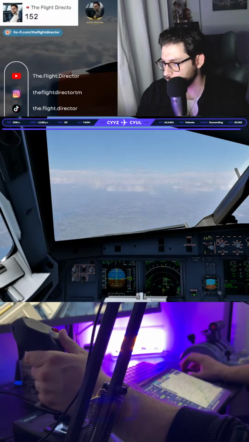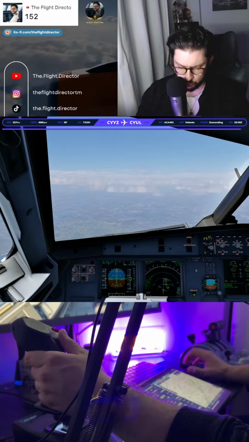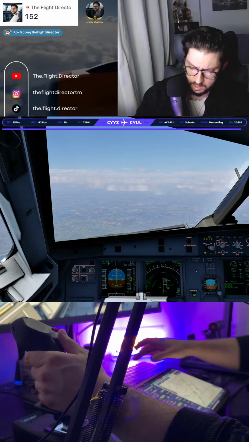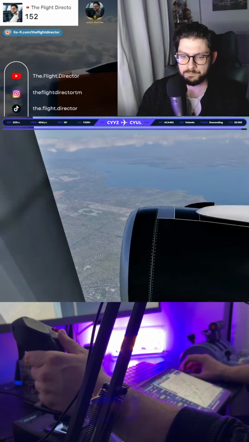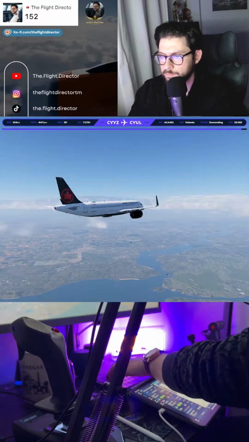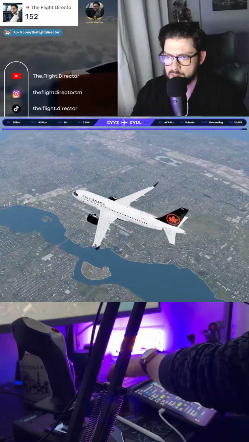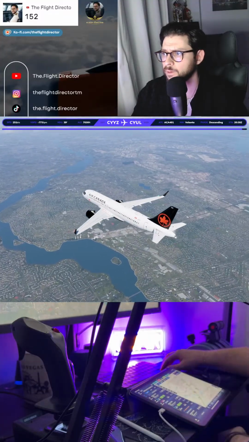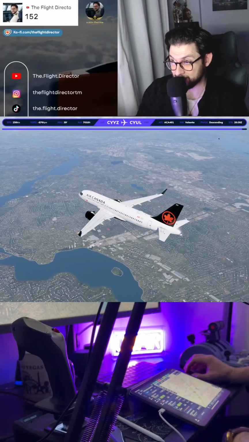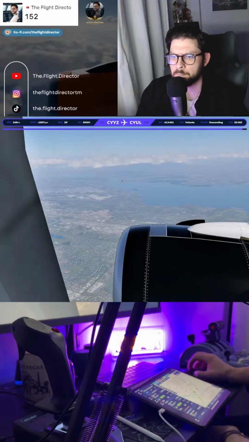Right, let's slow down a bit more. 210. Actually, let's go down to 200. 7,000 feet. Everything looks stable so far. Here we are. This is Montreal, the X-Plane version of Montreal. There you go. That's our airport there. Maybe I don't know if it's the same one as before. There we go. That's where we're landing.